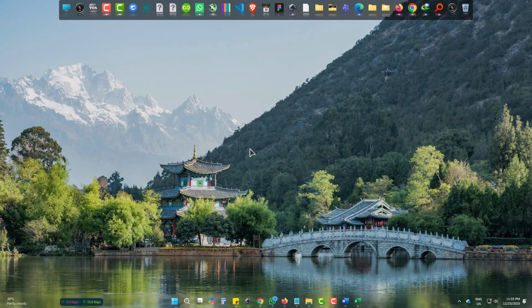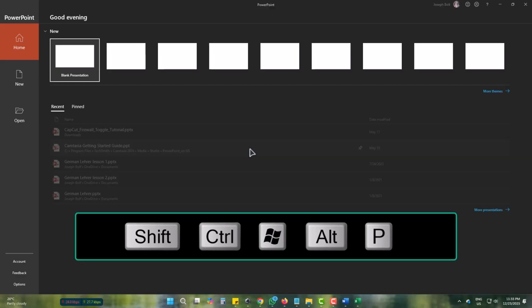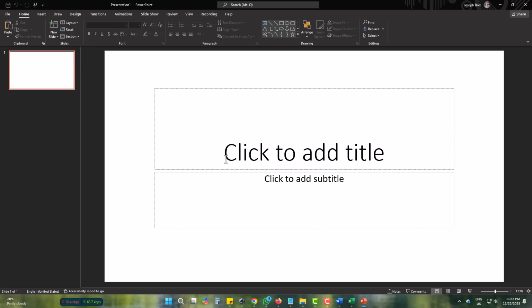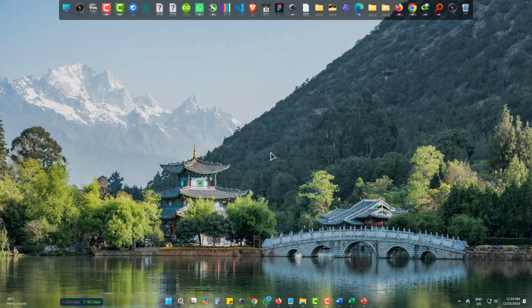And finally, PowerPoint. Press Shift, Control, Windows, Alt and P. PowerPoint is there. So you can see, W for Word, X for Excel and P for PowerPoint. This is how you can simply bring Word, Excel, and PowerPoint with keyboard shortcut.